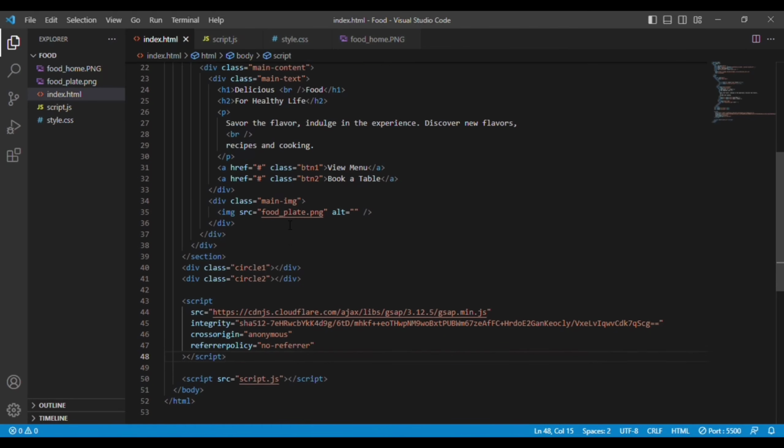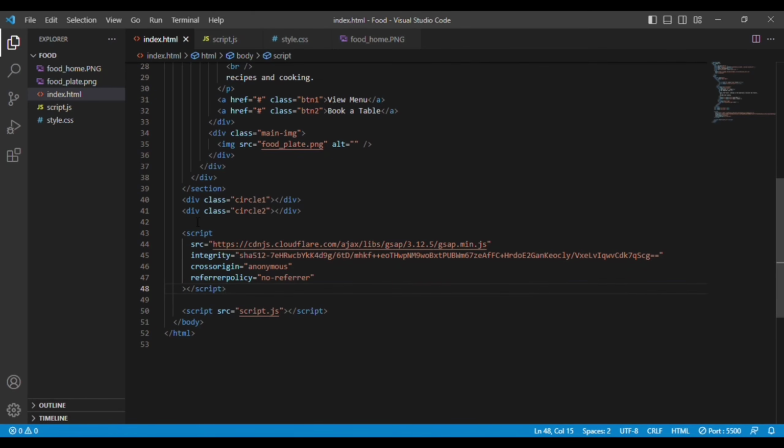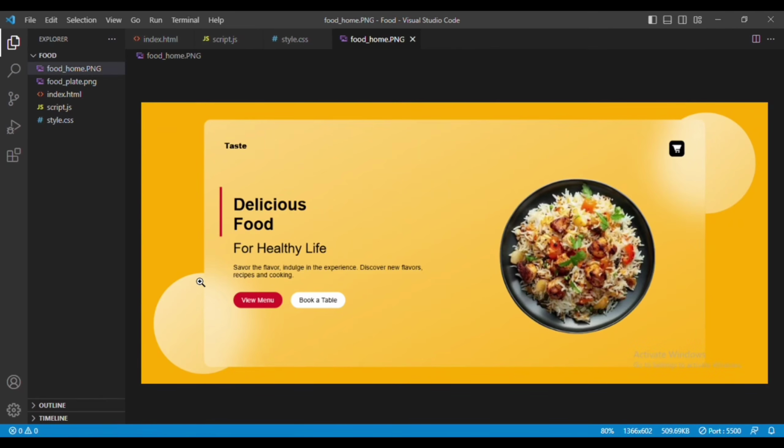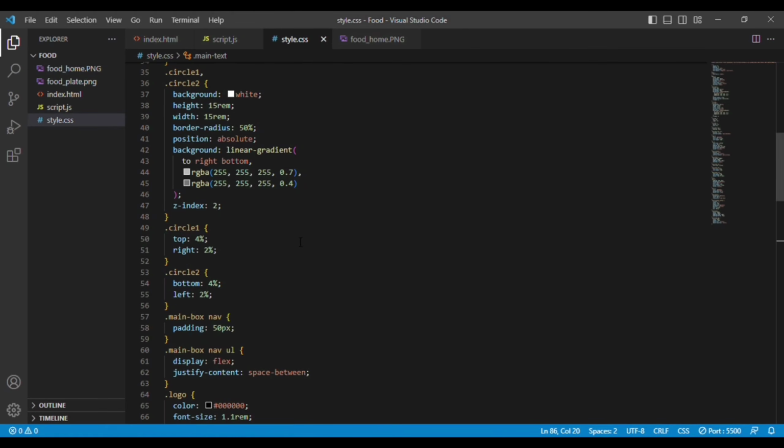You can see there are two div elements, circle 1 and circle 2, with class names. The div elements are nothing but to create the circles around the edges. We are using two empty div elements with class names circle 1 and circle 2, and for them we are adding the data by using CSS.